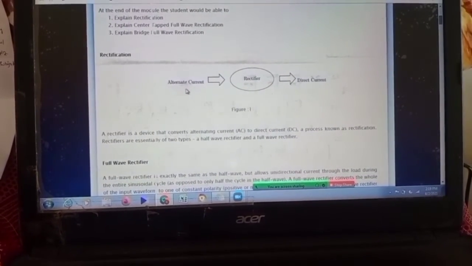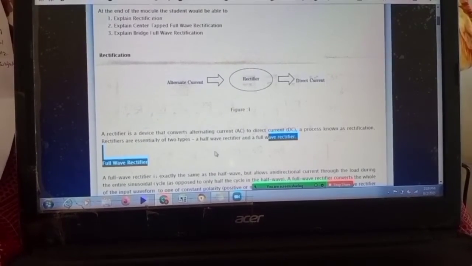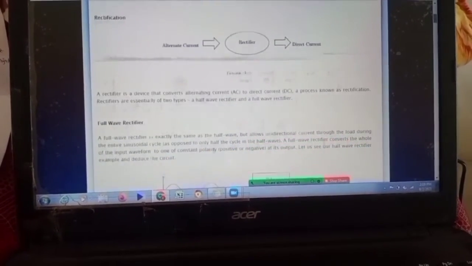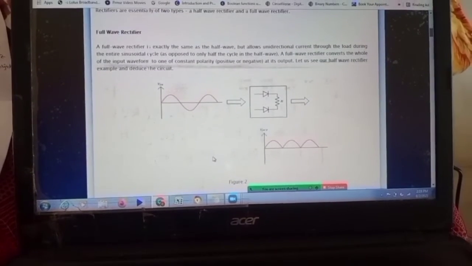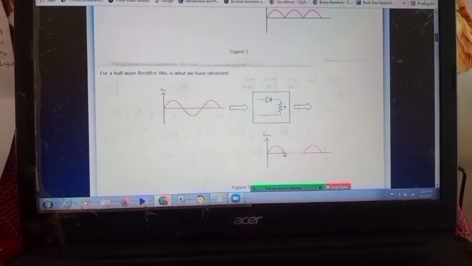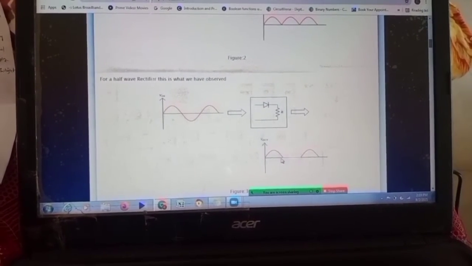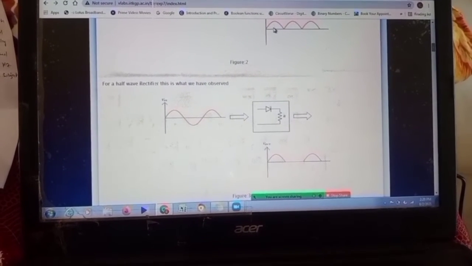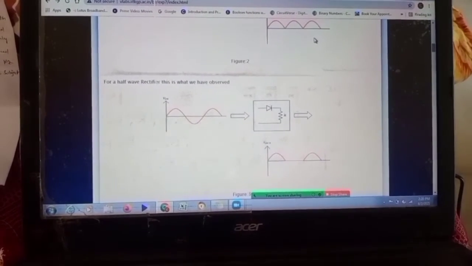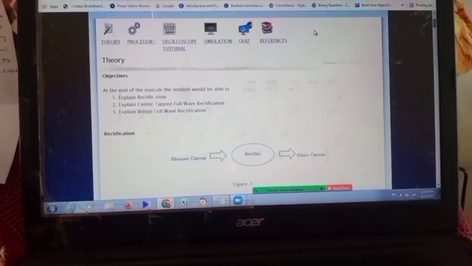See, if we give the alternating current to this rectifier, it gives the direct current. Okay, in rectifiers we have two types, full wave rectifier and half wave rectifier. By using the full wave rectifier, we get the output only as positive pulsating cycles. If we use the half wave rectifier, we get pulsating but discontinuous waves. Okay, for full wave it gives pulsating but continuous waves. Okay, this is the theory part of the rectifier. Coming to the procedure.